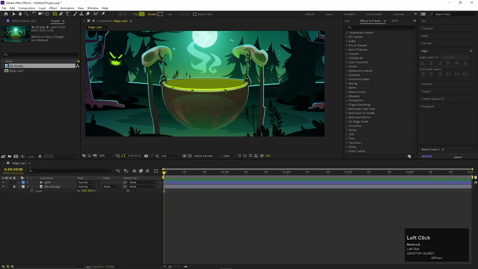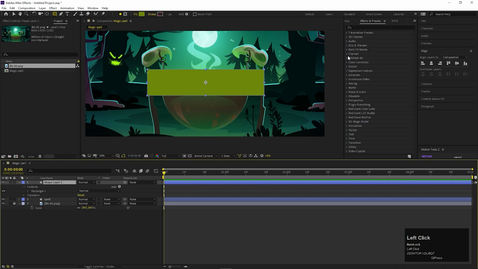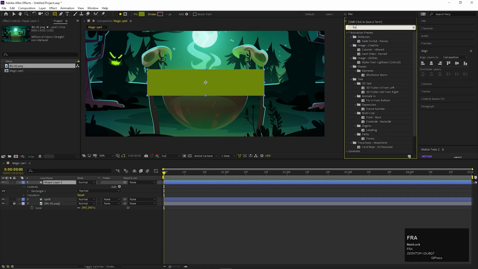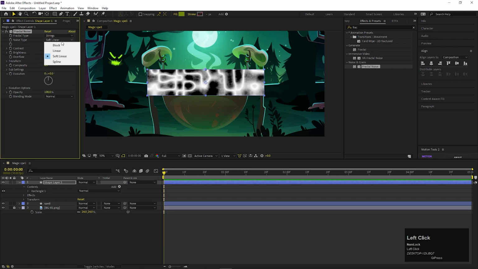Now take the shape tool and create a rectangle on top of the other layers, just like this. Now we are going to add multiple effects here. So go to Effects and Presets, and search for Fractal Noise. Add it to the layer. Change the fractal type to Strings, and noise type to Spline. Also change the contrast value to 250, and brightness value to -25.